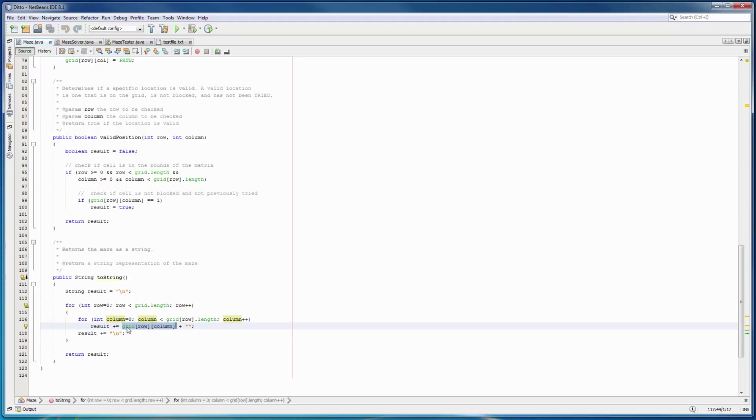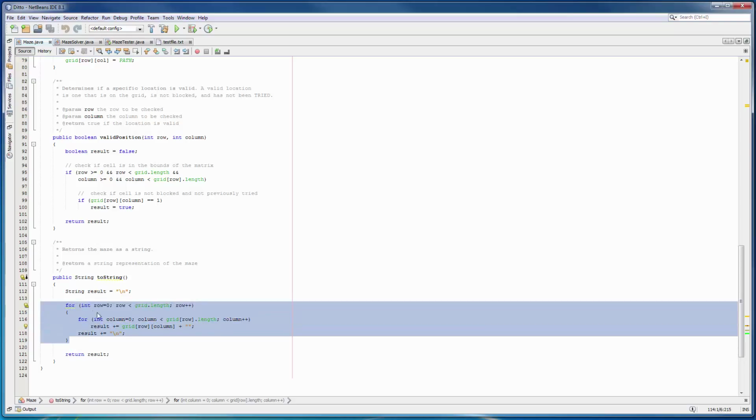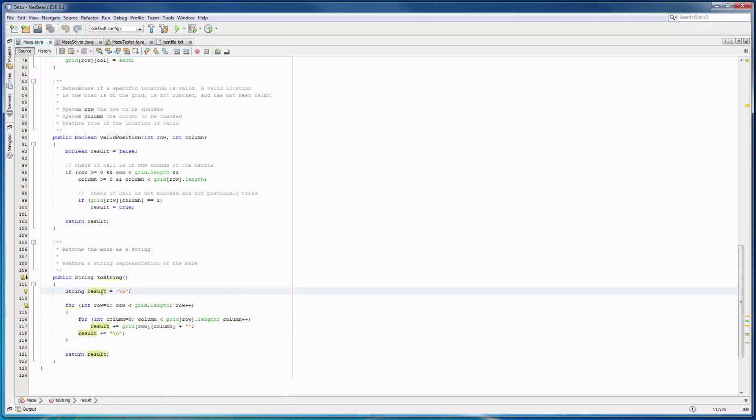And so in the end, I'm going to end up doing this for each row at a time. So row 0, I'll do all the columns, and then I'll also add into result the \n. The \n is just saying, okay, that's the end of a line, go down to the next row. And then once I'm done, once I've looped through everything, I'll have a string in here that has a 2D representation of my maze, and I'll be able to print it out so I can easily see what's going on in my program.